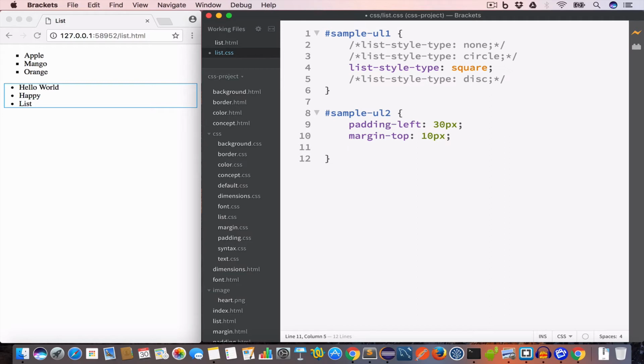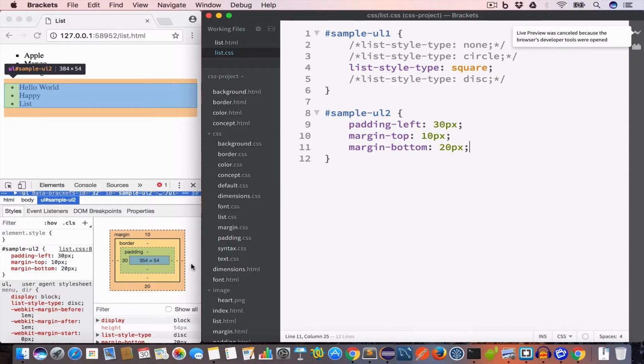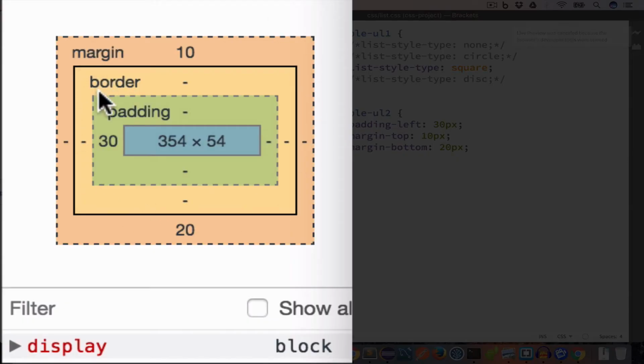And let us give a margin of 20 pixels at the bottom. So we'll set the margin bottom property to 20 pixels. And we can check this by clicking on the list and going to inspect. And now if we look at this, we can see we have a padding of 30 pixels at the left side, and we have a margin of 10 pixels at the top and 20 pixels at the bottom.